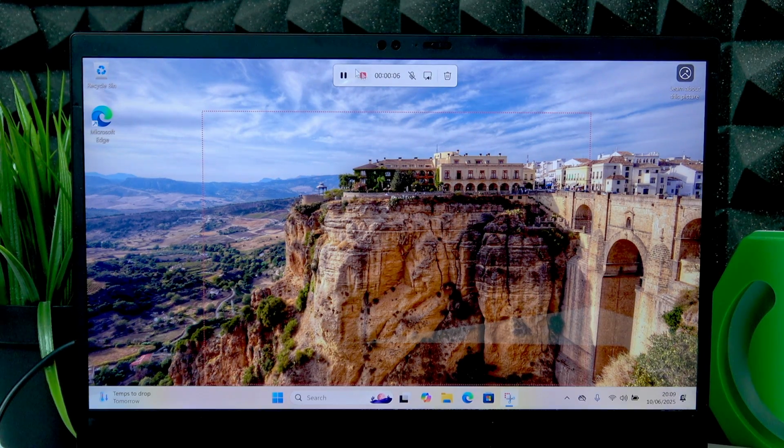This one pauses the video, and this one stops and saves your recording, and this one deletes the recording without saving. And we'll be able to see everything that happens within this area of recording. So when you're ready to stop, just click this red square icon.